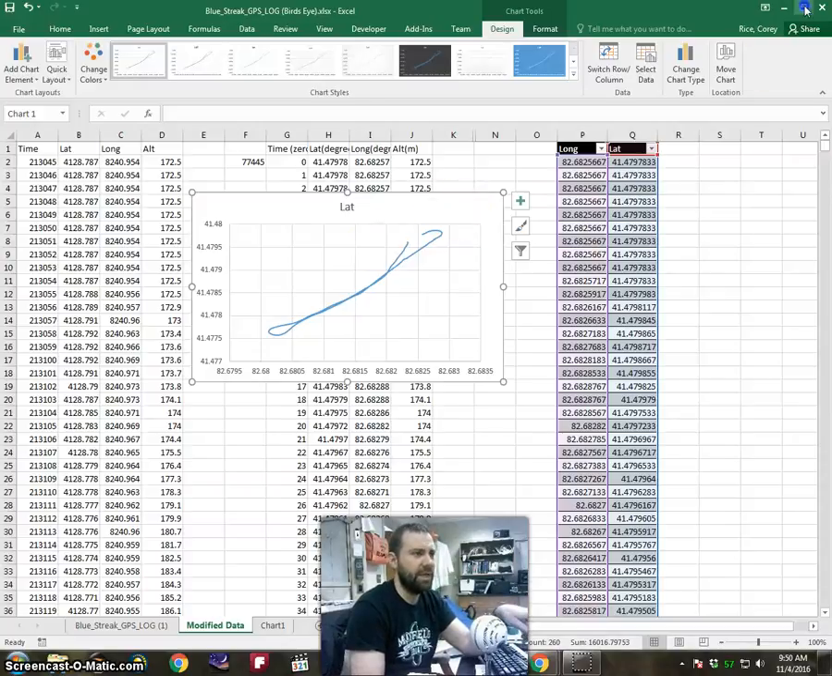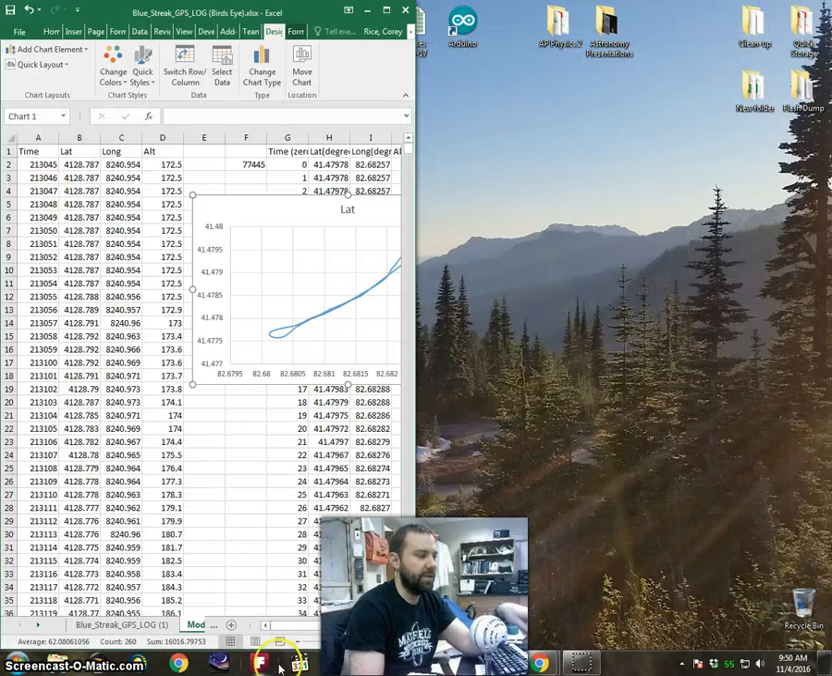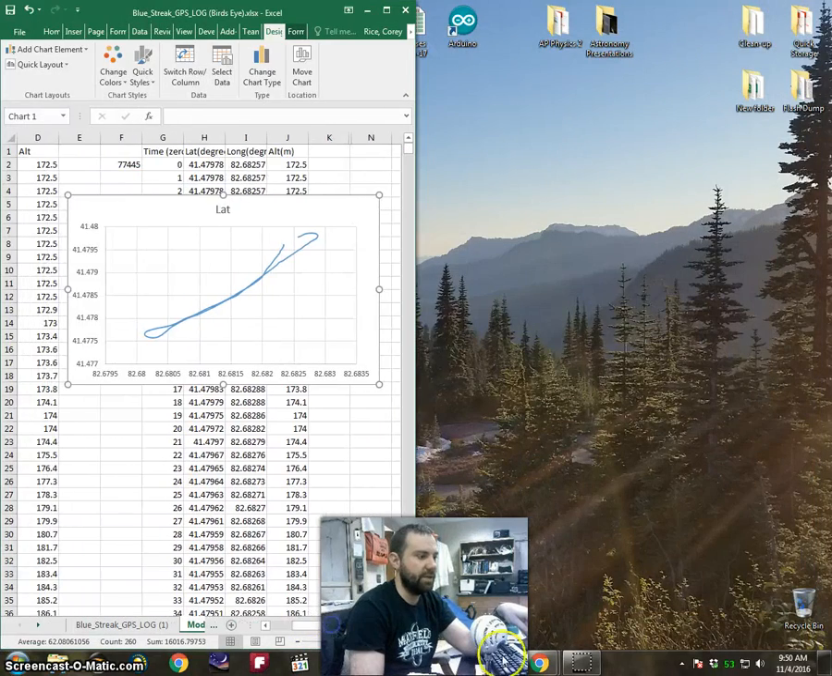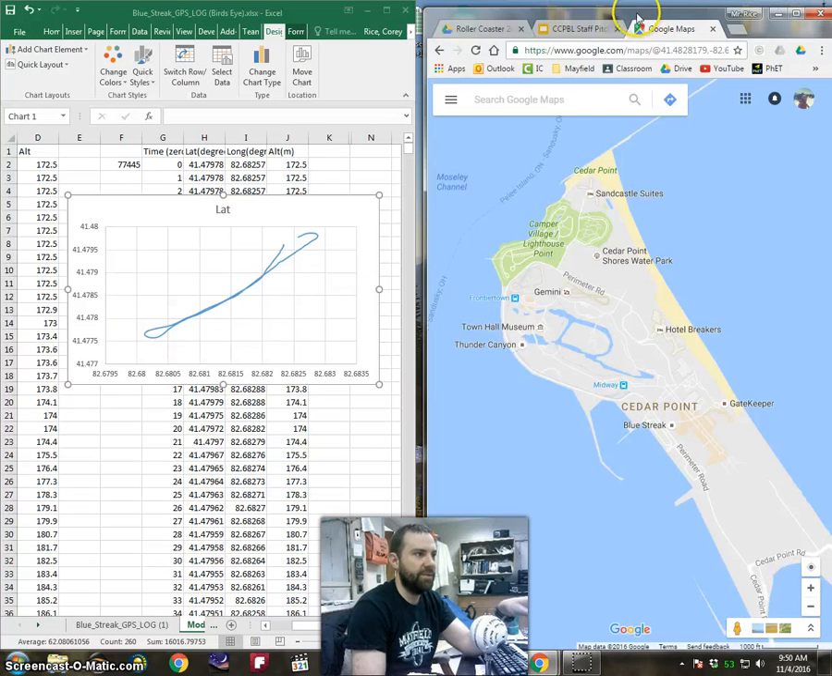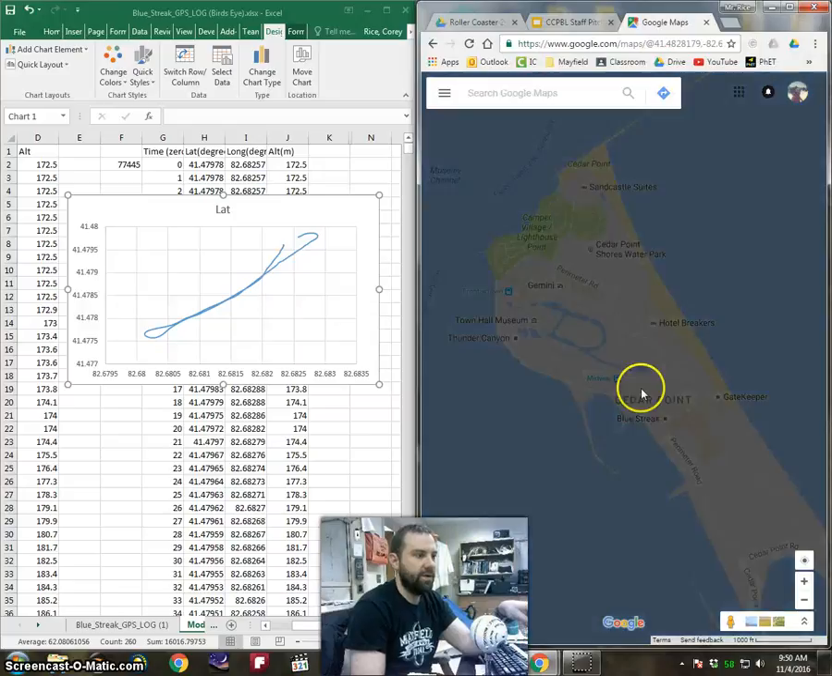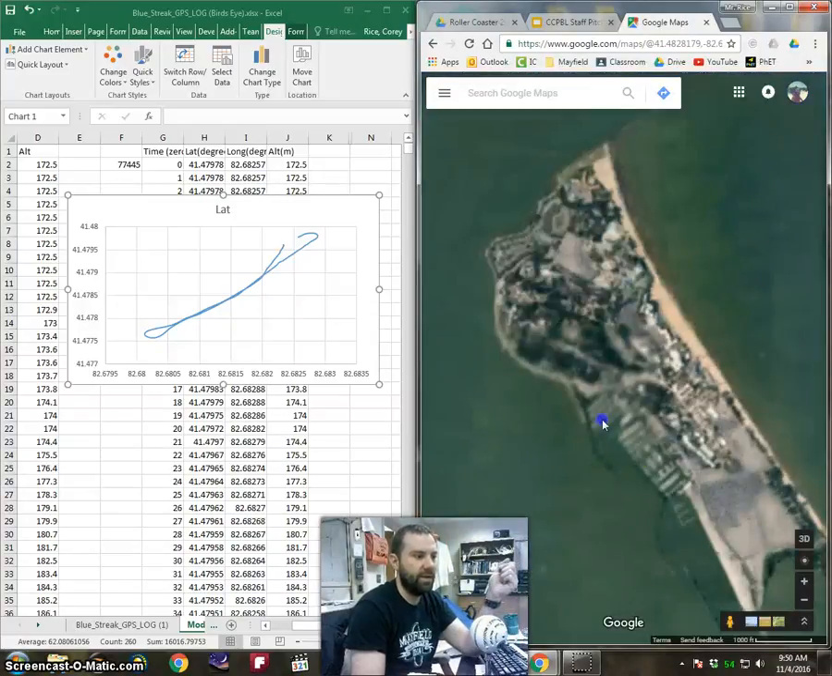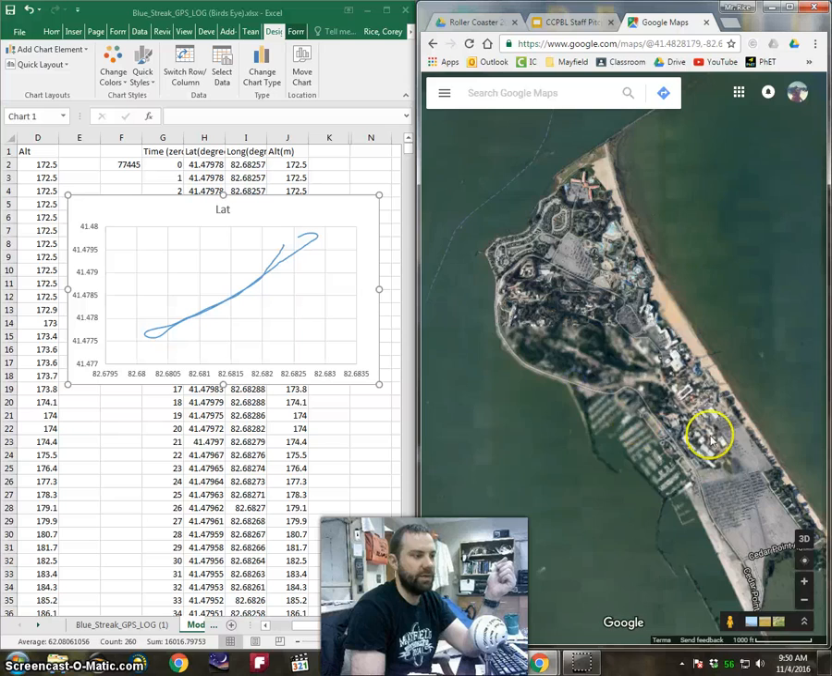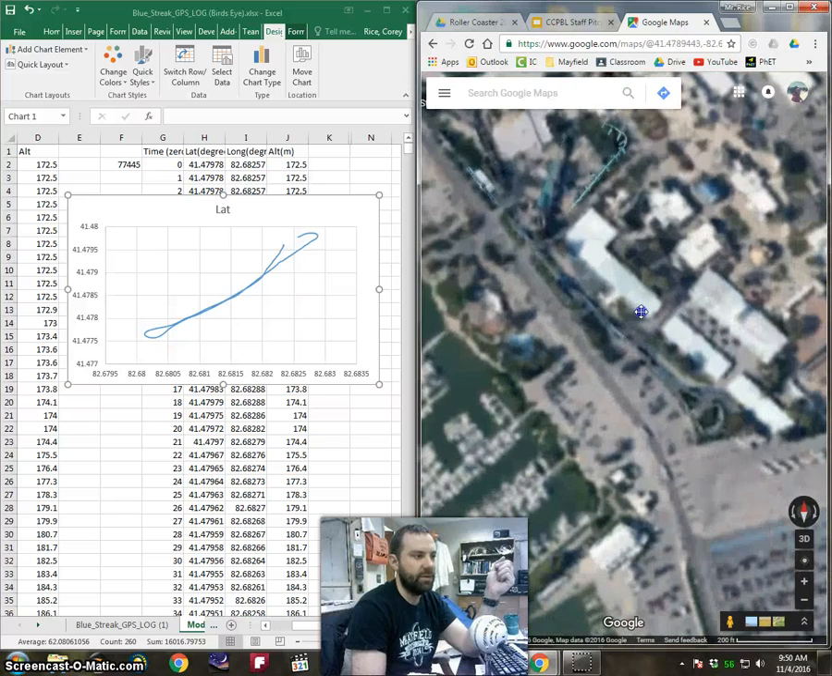So this is like the path of the Blue Streak. We can have this here and sort of see it over there, and then pull up over on this side. This is Google Maps for Cedar Point, and if we go to Earth View, we'll see what it looks like. And it's loading. If we come over here, we can zoom into where the ride is, which is down over here. So there's the Blue Streak popping up.